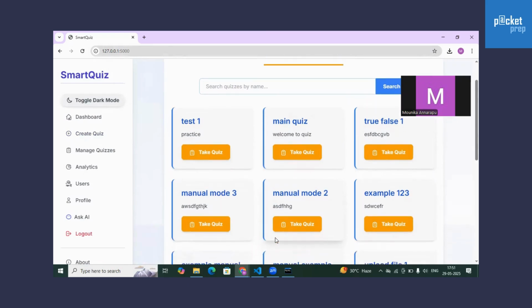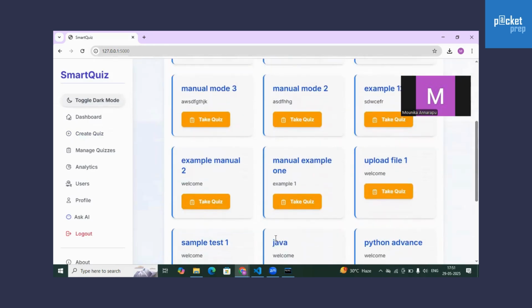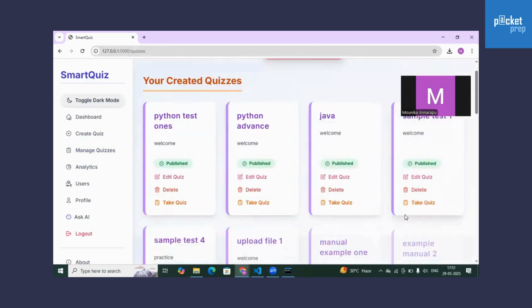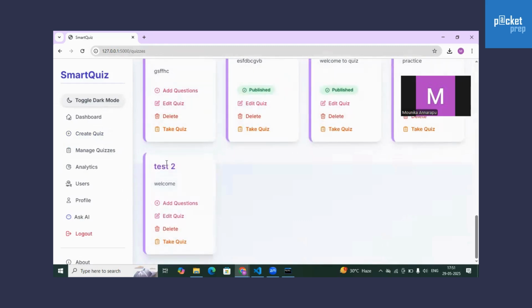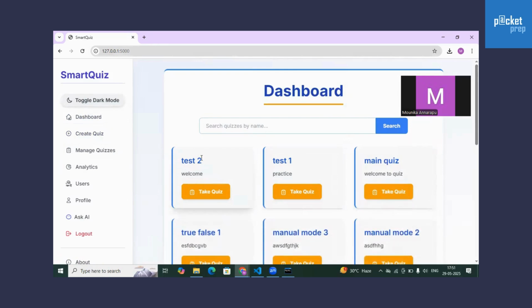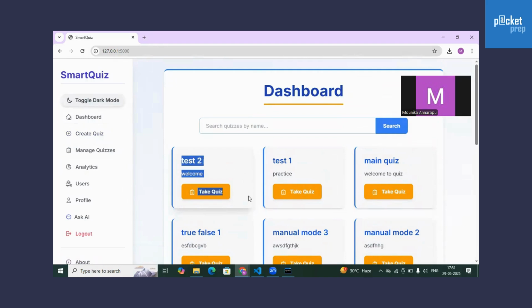You can observe that we created text 2 by uploading an Excel file, but it is not shown there because it is not published. If you want to publish that, we can go to the text. This is the text we created now. Edit and then publish. Yeah, this is the quiz which is created in upload file mode.